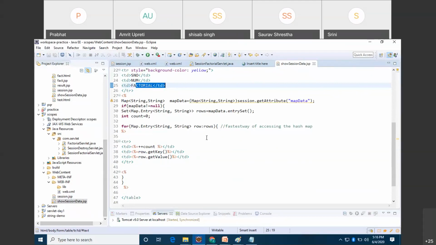Remember, putting Java code in HTML is not a good practice, but right now we don't have any other option. So if you want to put Java code, you can use this sign. This is called a Scriptlet. So Java code should always be written within this in JSP.